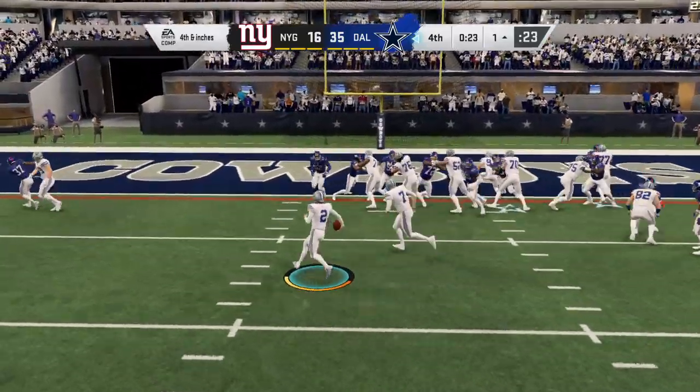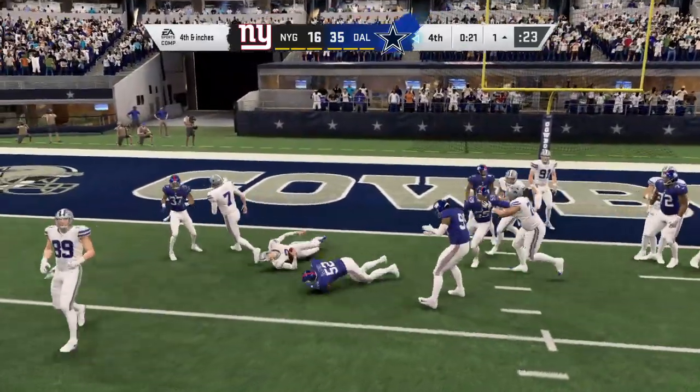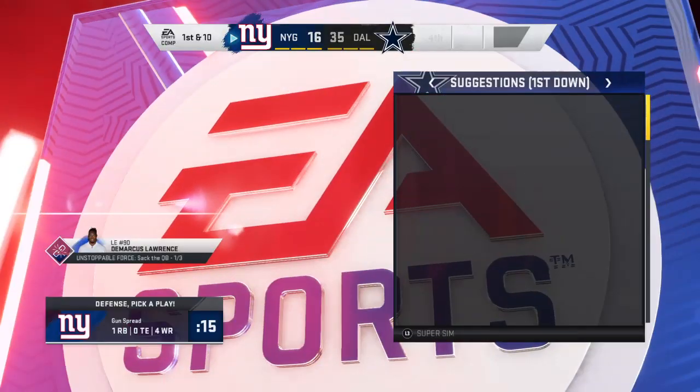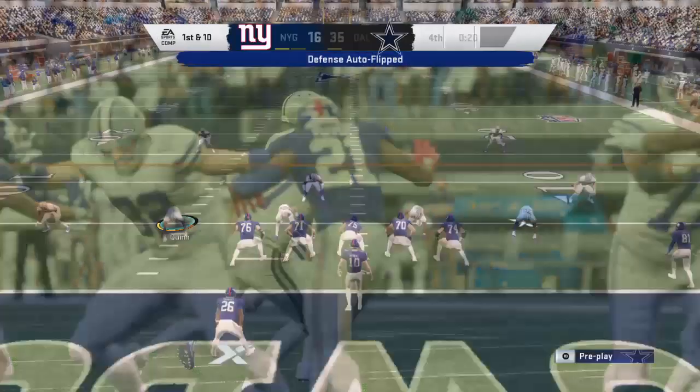Oh, look at this. A flip to the kicker. He's going to try to run for it. They're not going to get it. They try to move the chains with a surprise, but it's a turnover on downs.